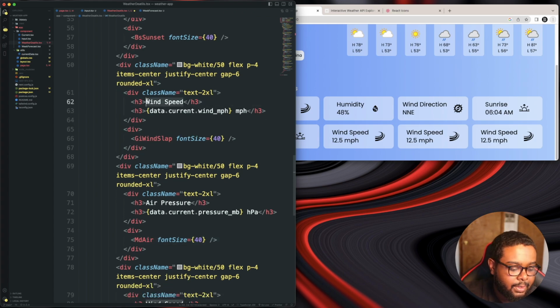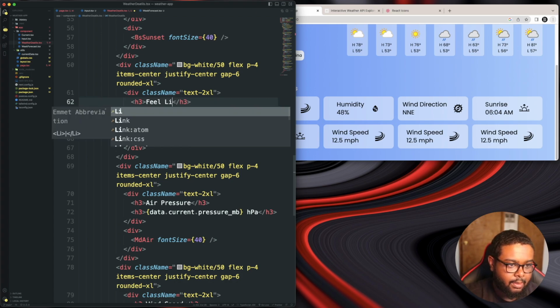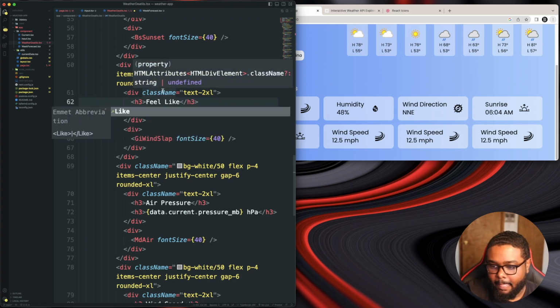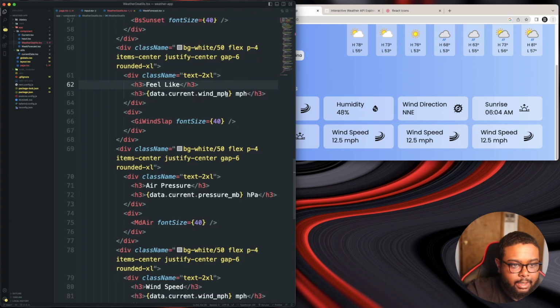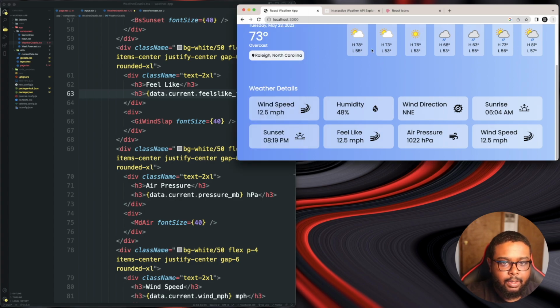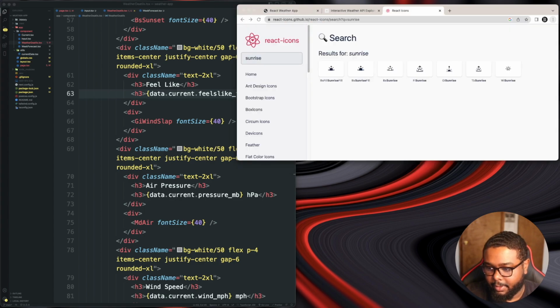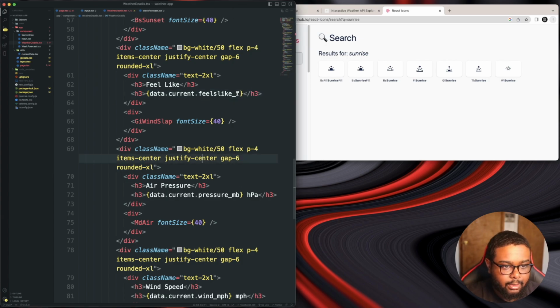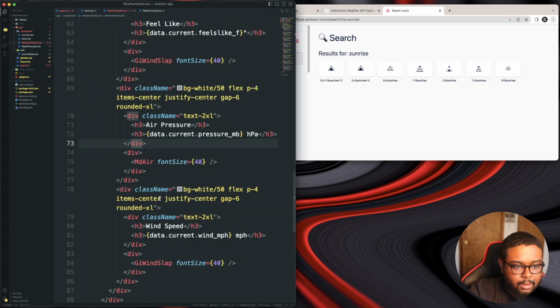So this one to be feels like, and this would be data.current.feelslike_f, and we got to put our little degree thing. Let me go grab it. Actually, I'm gonna grab it from here. A little degree icon. That. All right, so one more.